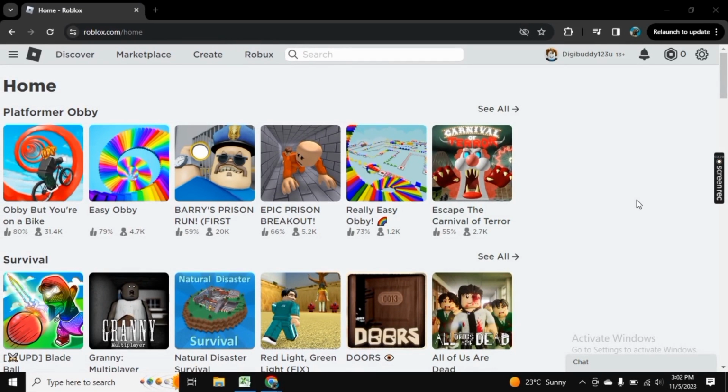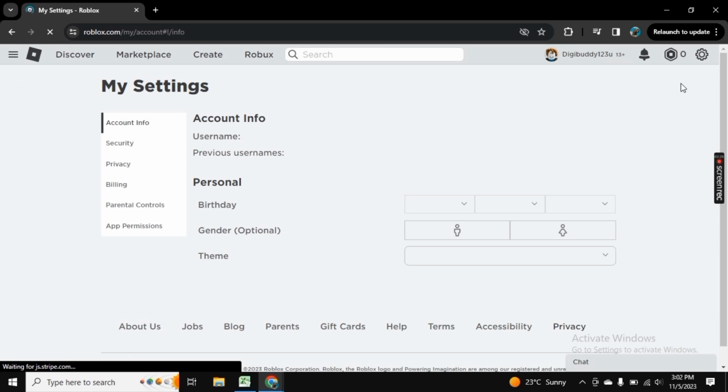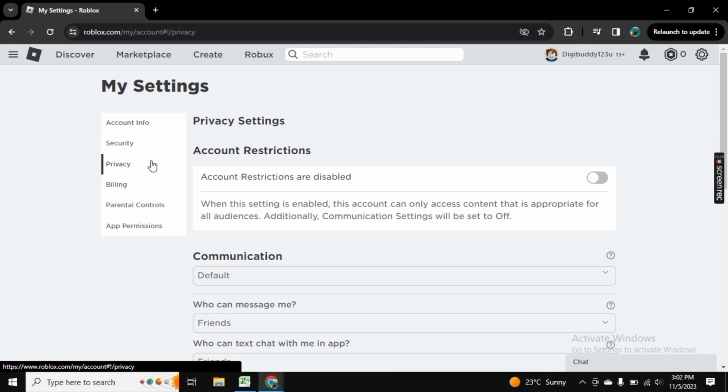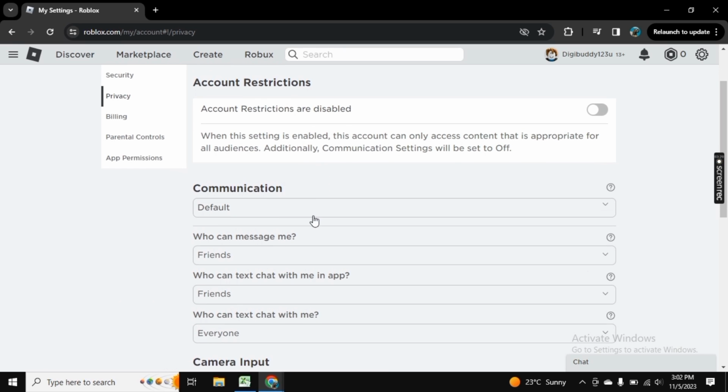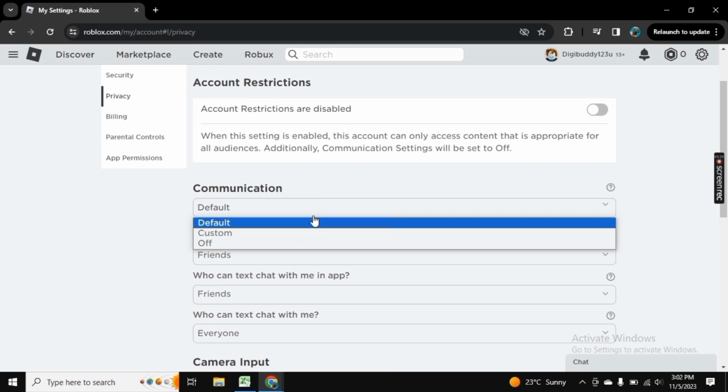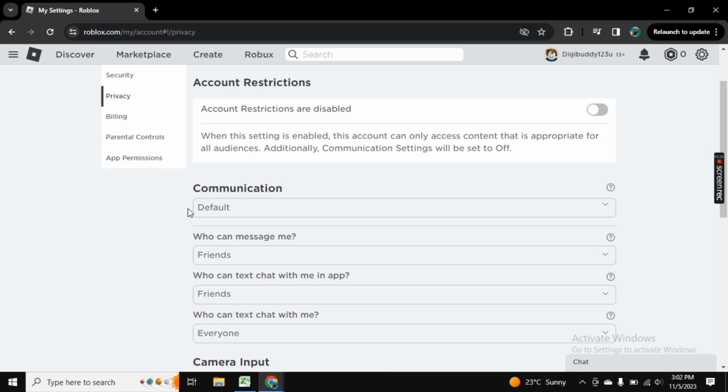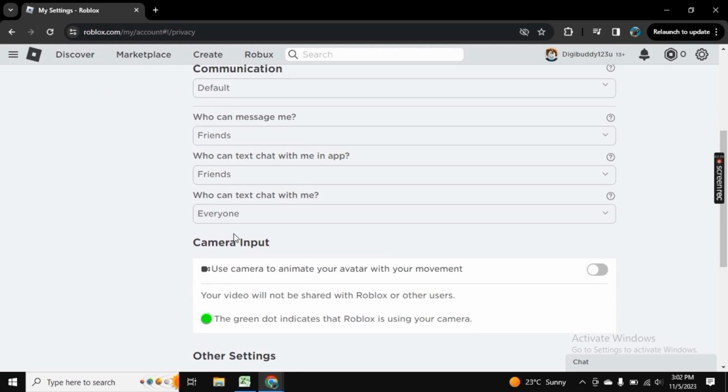Okay, so now I am here on roblox.com and the first step is go to settings and from here go to privacy. Once you are here, make sure that the restrictions are disabled, and next, communication is set to default, and next, who can message you: friends, then friends, and the last one everyone. Now here, as you see, I only have camera access but not voice chat.